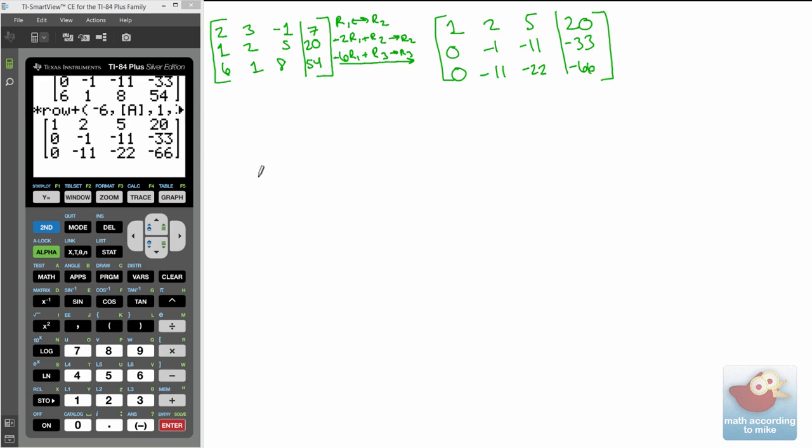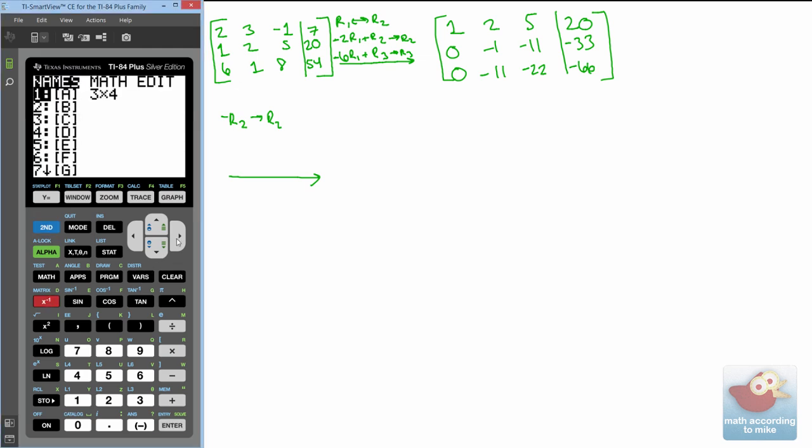So to make that -1 into a +1, we're going to multiply. And basically we just multiply by -1. So negative row 2 becomes row 2. This will multiply the second row by -1. Since we're just multiplying and not adding, that's a star row command. So second matrix, math, scroll up, star row.